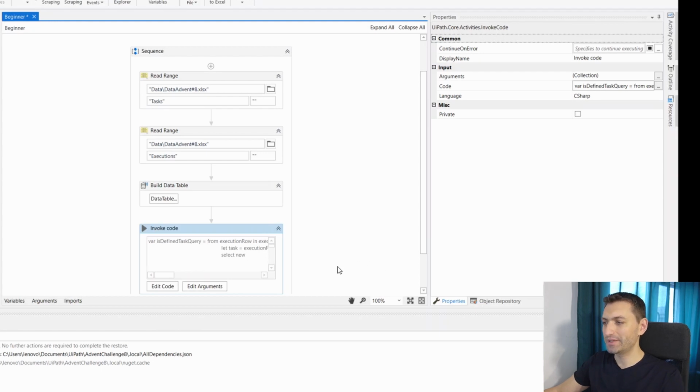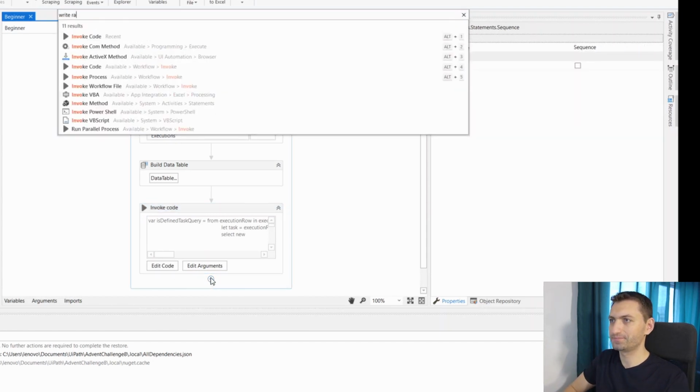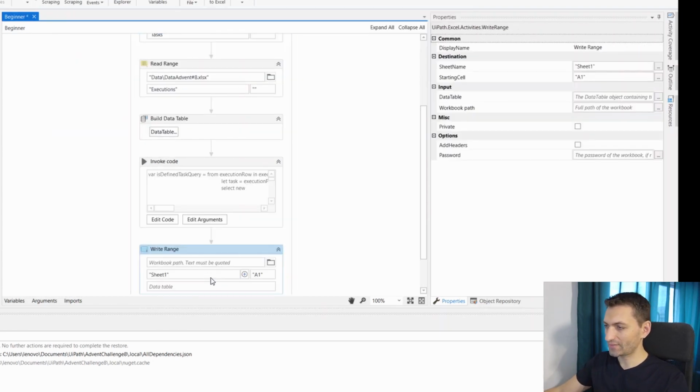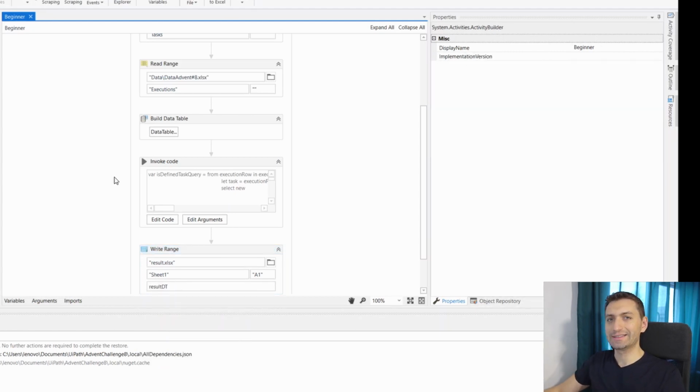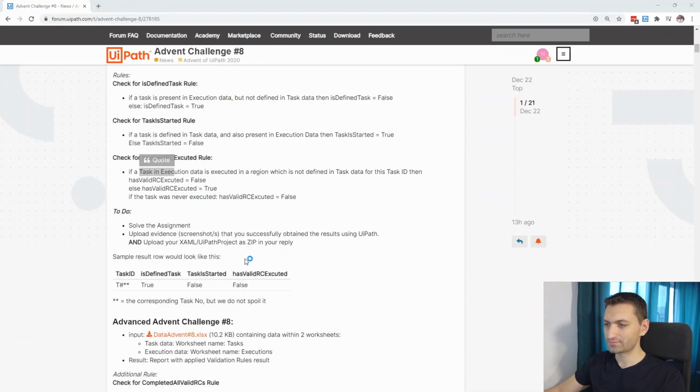Now the last step is to write this data table in an Excel file. So I'm gonna use write range. Okay, write range. I would like to say for the result.xlsx, I'll keep the sheet name Sheet1, and the data table should be result dt. And let's see if our program works. So I'm just gonna give a run. I should have this type of result file.